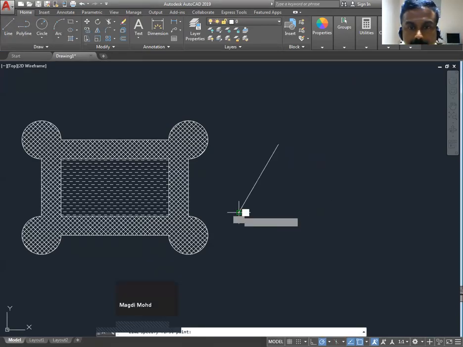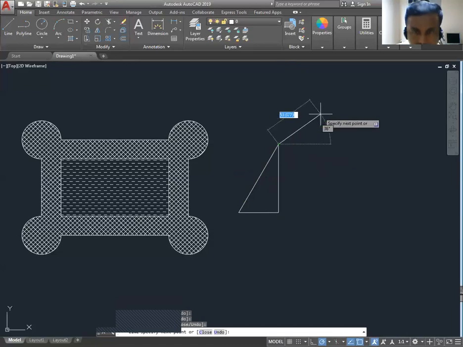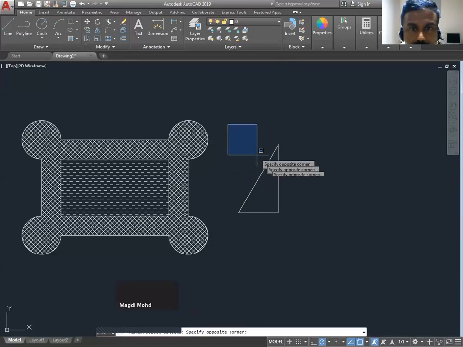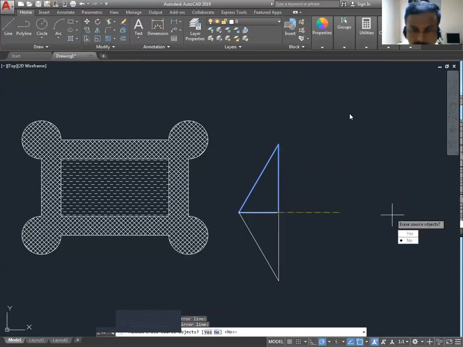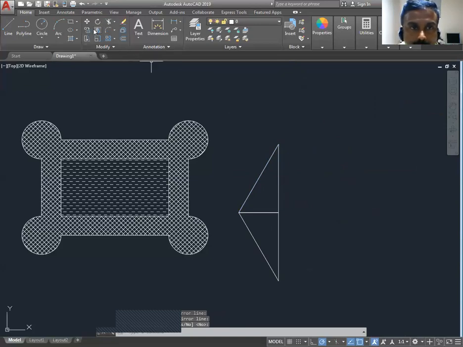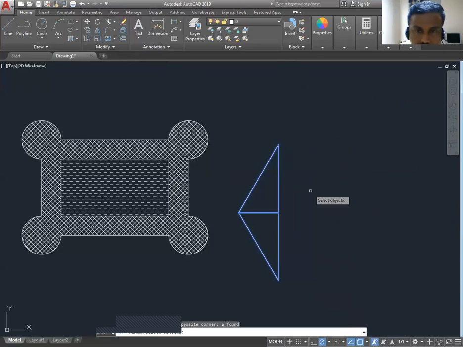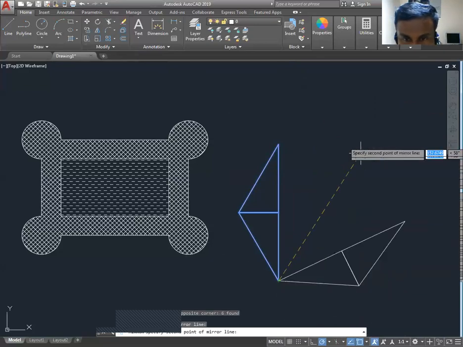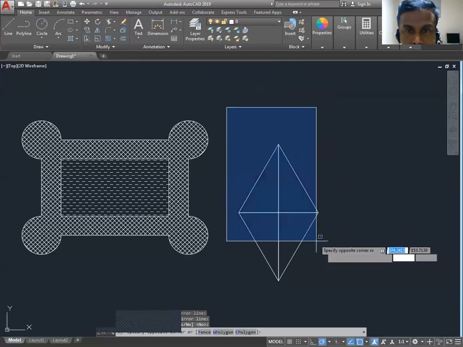So it was just a triangular shape. Enter. Then we use a mirror. Select, enter, click, y-axis or x-axis, click, enter. Repeat mirror: select, enter, then click and move to the y-axis, click, enter, done. Like this, you can mirror elements.